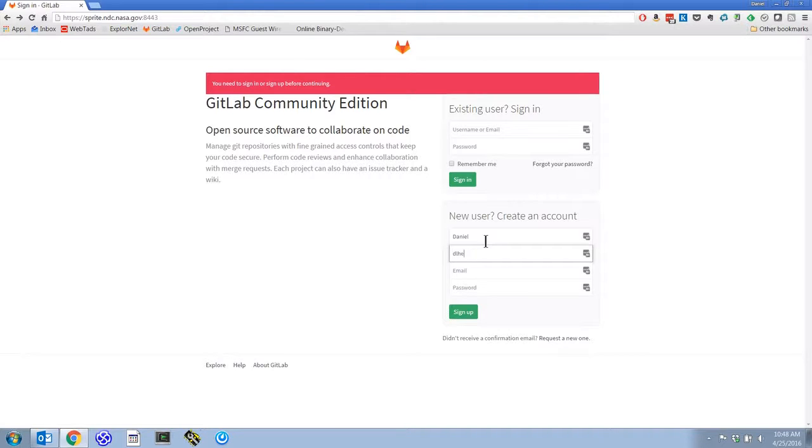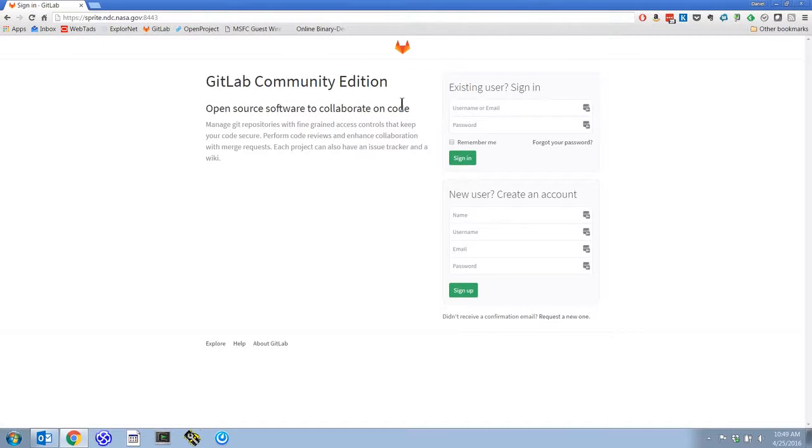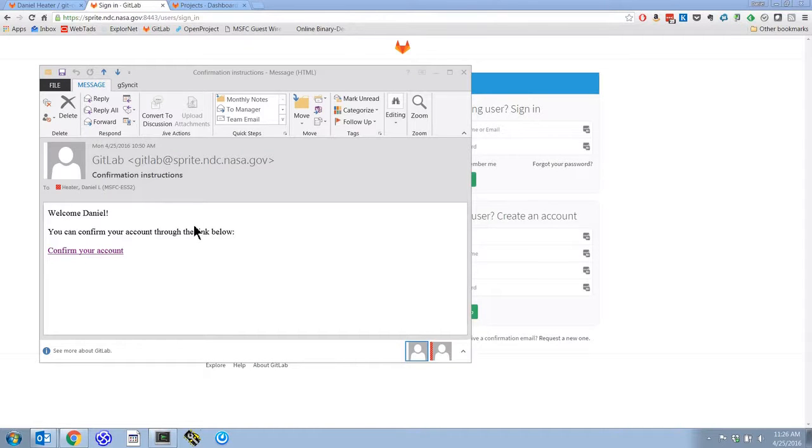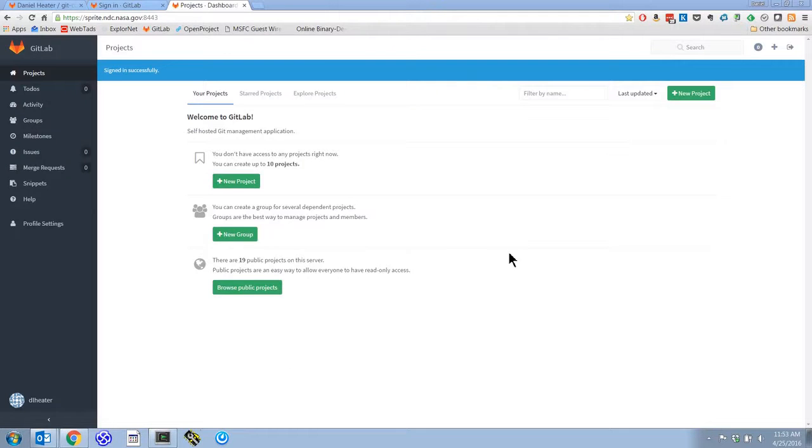What you're going to do is start creating yourself a new user account, fill in the information down here, sign up. Notice there's a message that says, hey, we sent you an email. You need to go verify a click to activate your account. So we will do that. Email should look like this. Confirm your account.